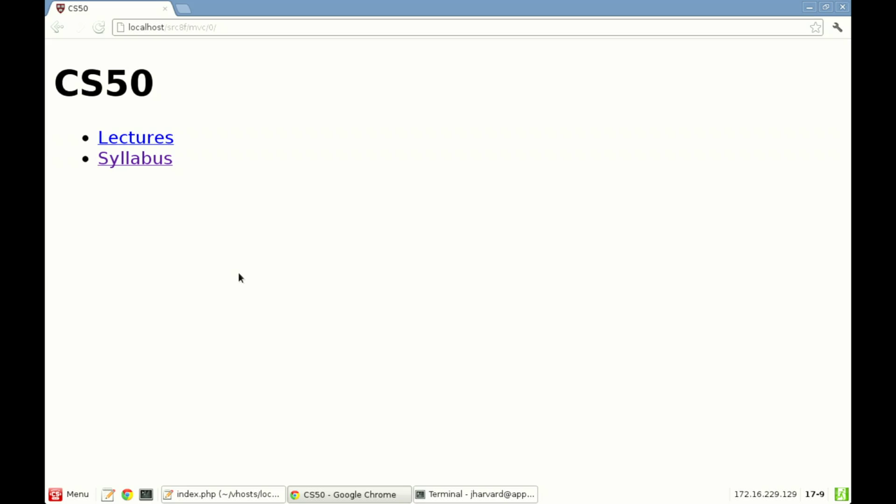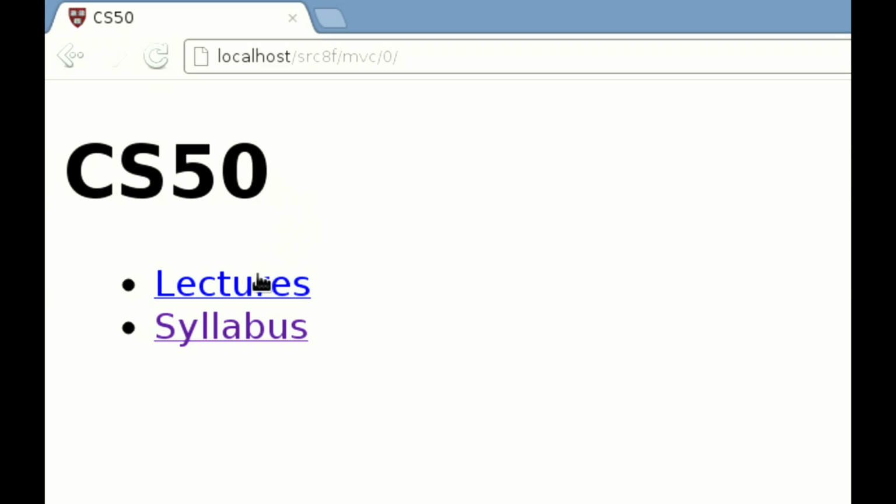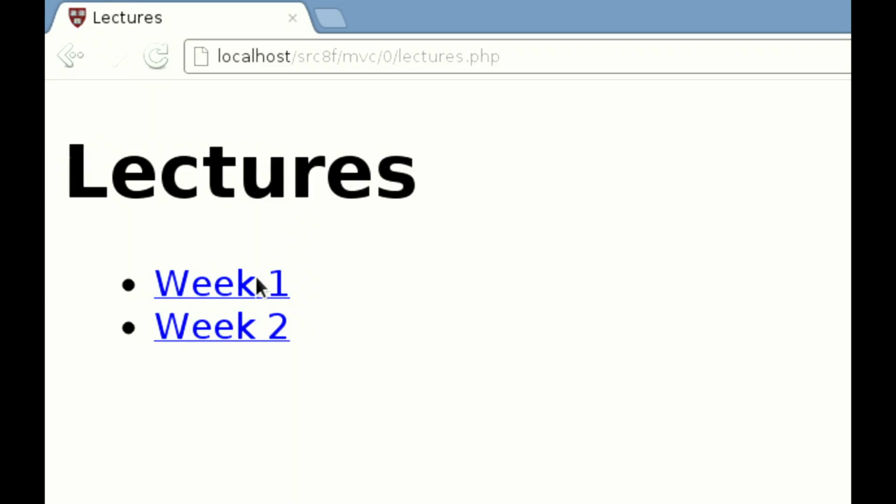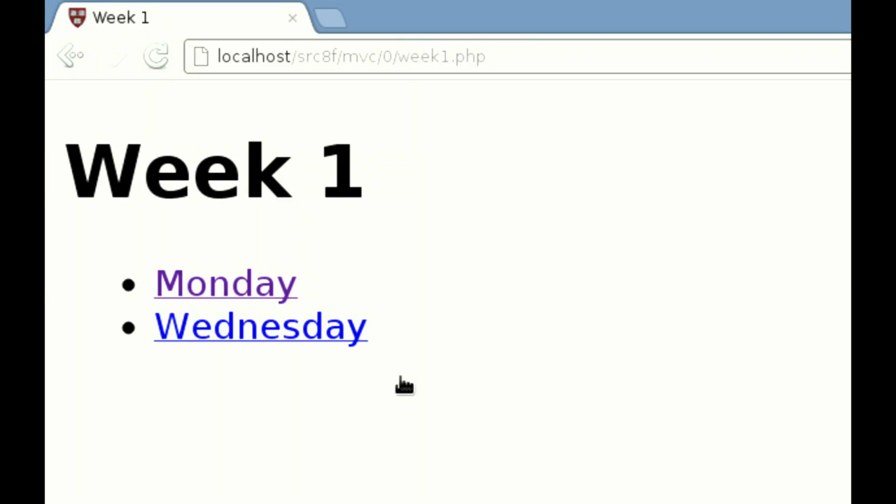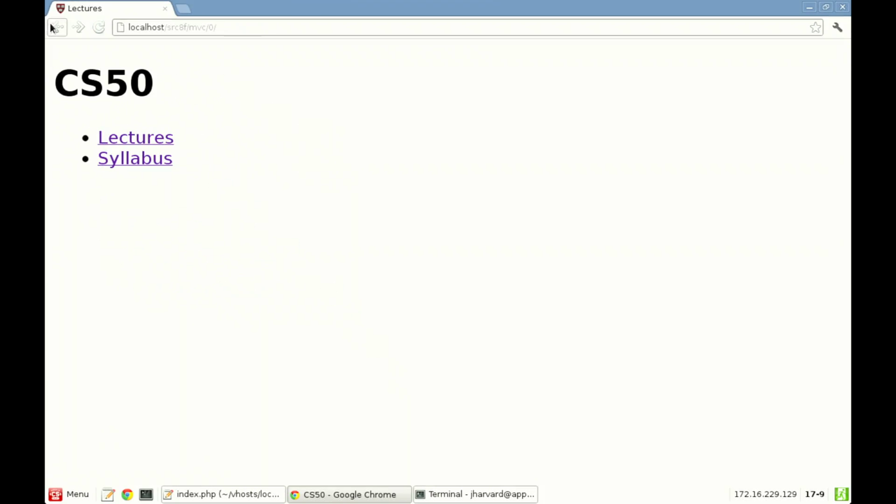And notice how we have a link to lectures, we have a link to syllabus. And if I follow the link to lectures, notice that the URL up top is going to change to lectures.php. If I then follow the link to week 1, notice that the URL changes to week1.php. So there seems to be a fairly simple hierarchical structure here. Let's take a quick look underneath the hood at how this is laid out.